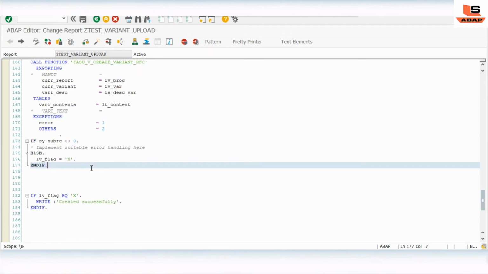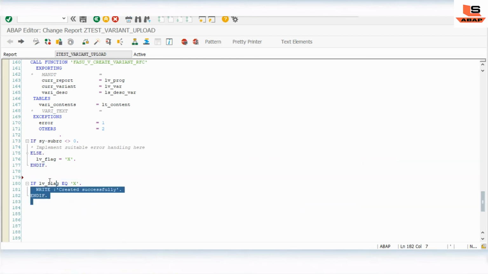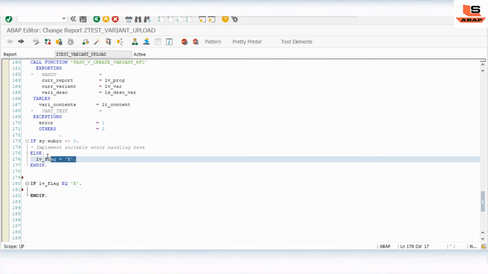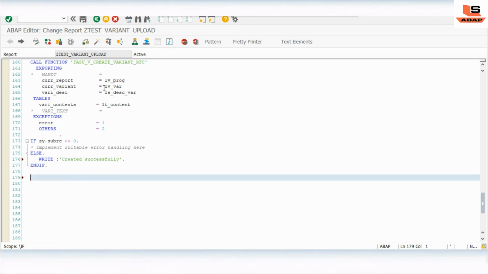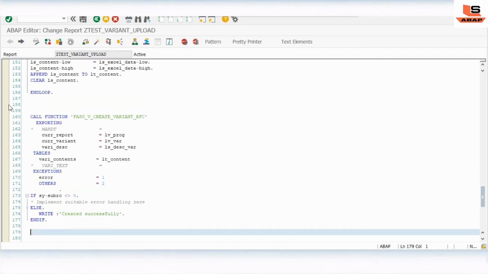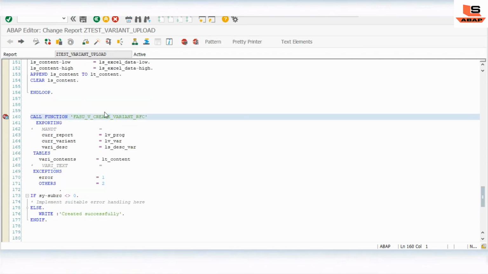Done. We'll execute. Fine, that is not required, but I have just created it. You can directly write in here also. Okay, fine, now it's better. Check and activate. Now I will directly keep the breakpoint here.